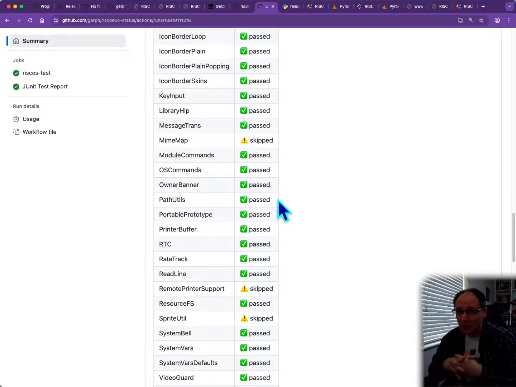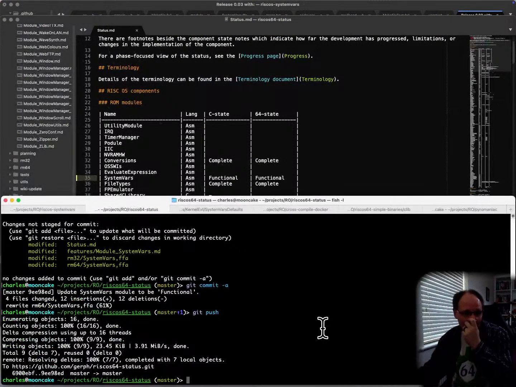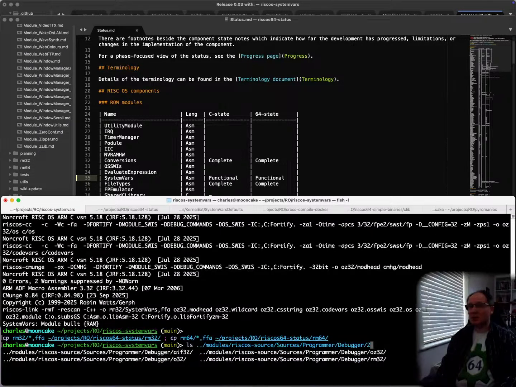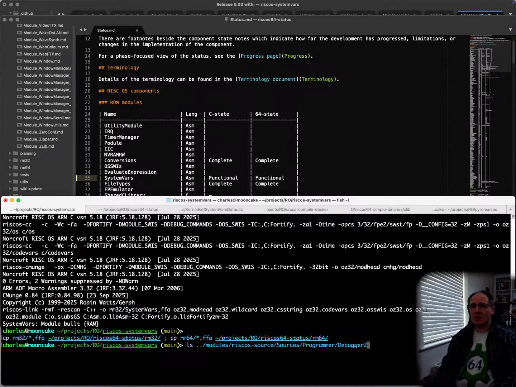Anyway, so we have SystemVars pretty much working. So the next thing is to start introducing some tests to it, because we need tests. And if I remember rightly, we did some tests in the, trying to remember what it's called, debugger module. So if we go back here and we have a look at, where did I put debugger? Put modules, risc sources, programmer, debugger 2. No. Did I not check it in even?